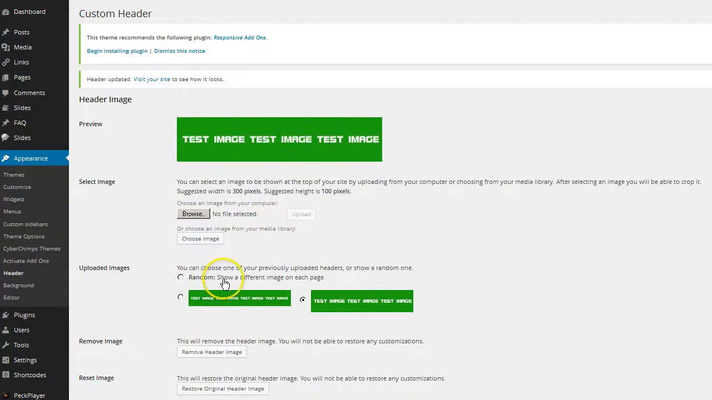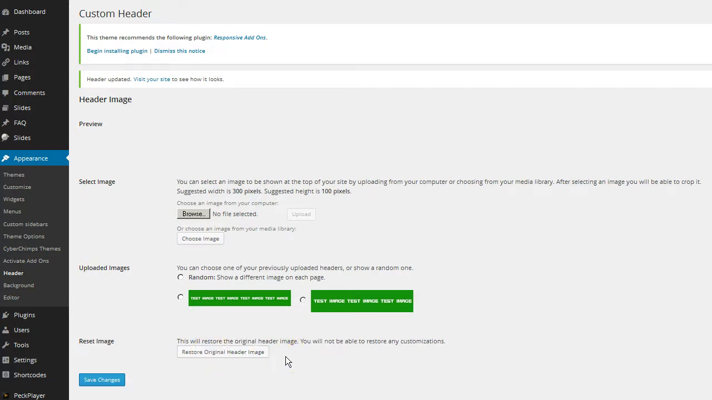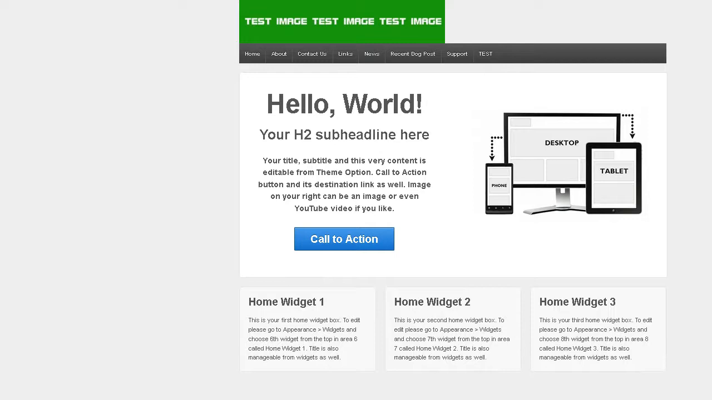If you want to remove that, you go ahead and click this button here where it says Remove Image. Once again, that's under Appearance and Header. Remove header image. And restore original header image. We'll go ahead and restore the default responsive header image. Save our changes. Jump back over to the site. Refresh. And the original default logo shows back up.